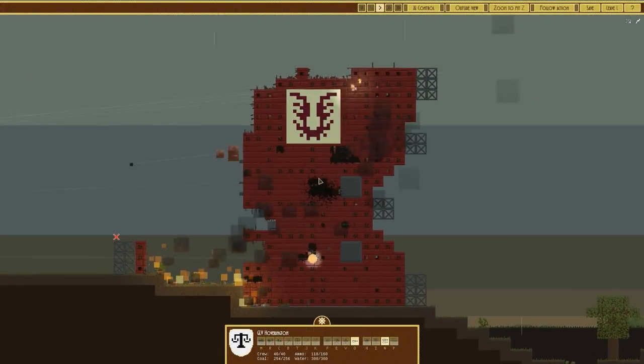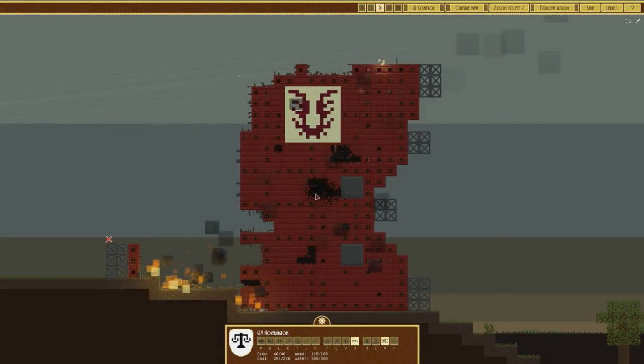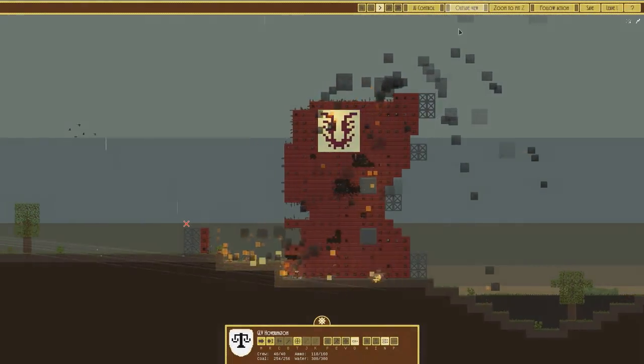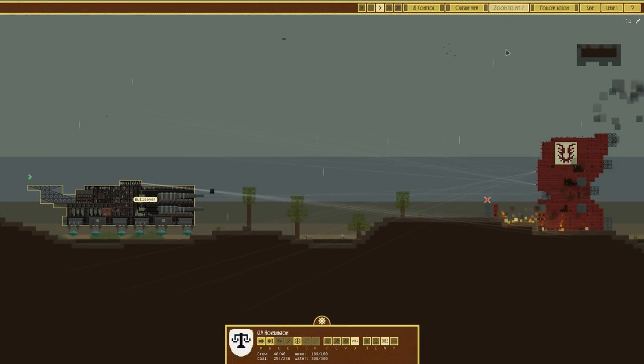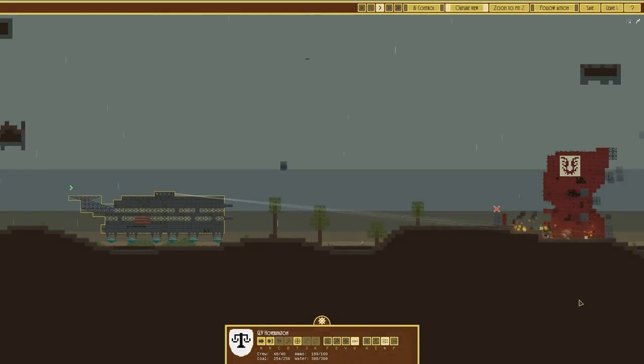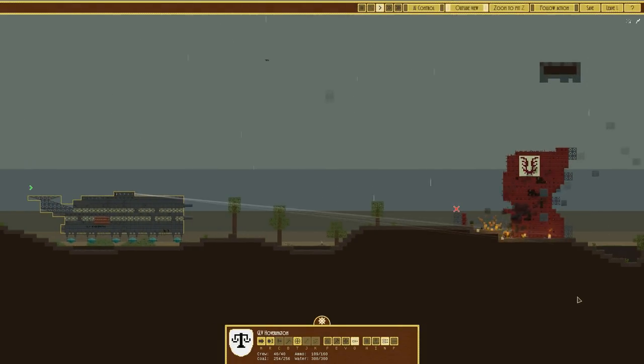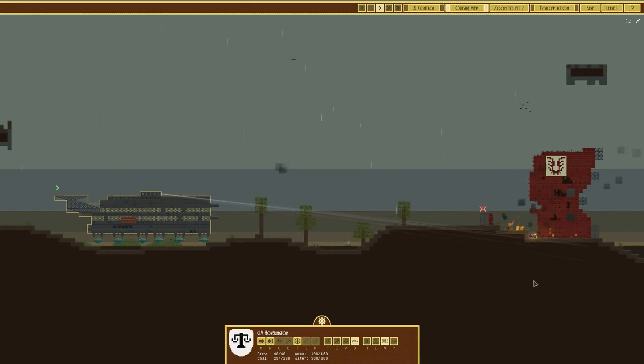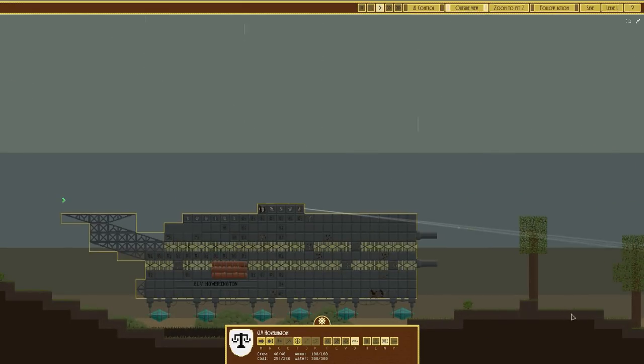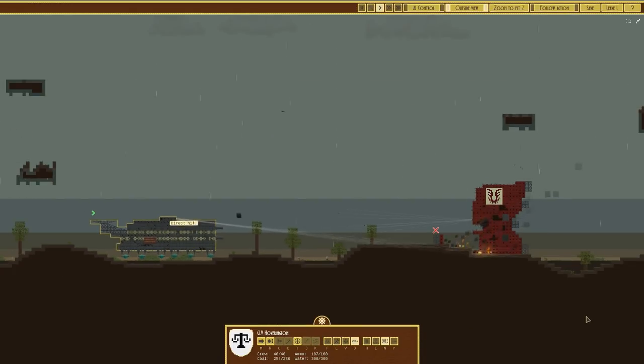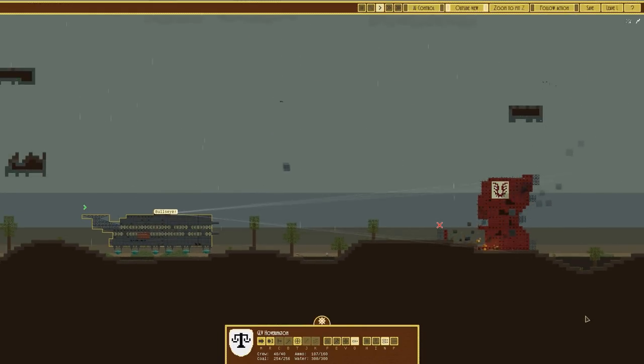Yeah, it does a lot of damage. It completely destroys whatever it hits. But the problem is that it doesn't hit vital parts. Like, you can't target the vital parts. Look at that. That's the heat ray. That's a big cannon. Come on, I want to see it fire the missile again.